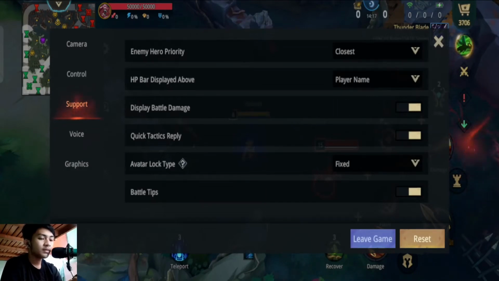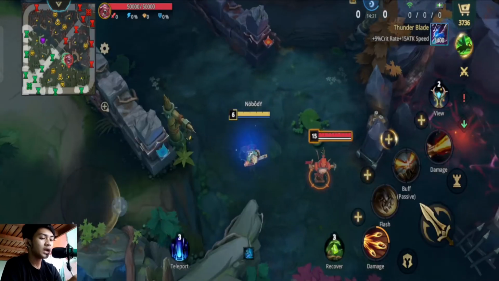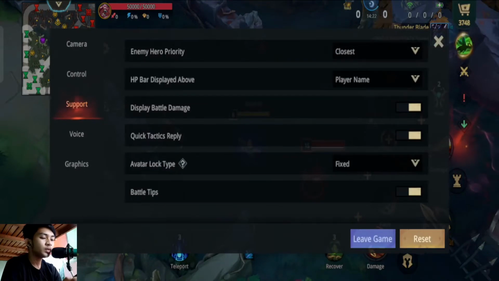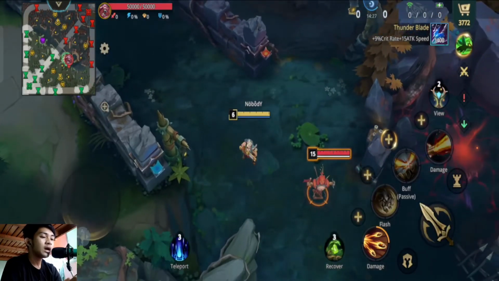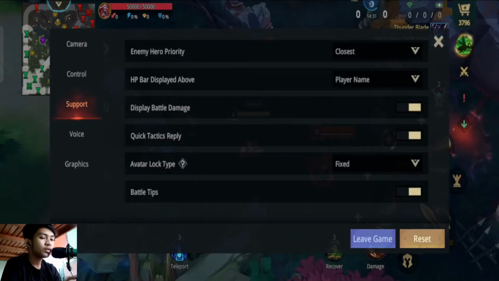And then next up is avatar lock type. There are two types, fixed and priority. Now the difference is that with priority, the first enemy that you see on the map is the first avatar, or the logo, that will be shown.